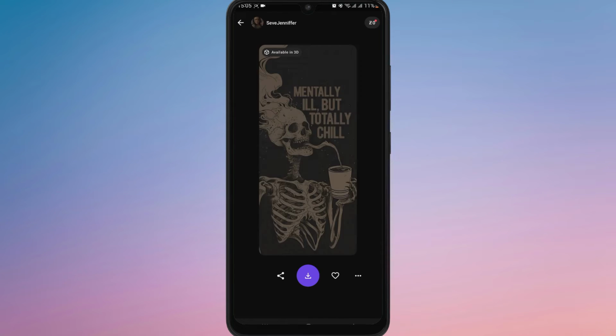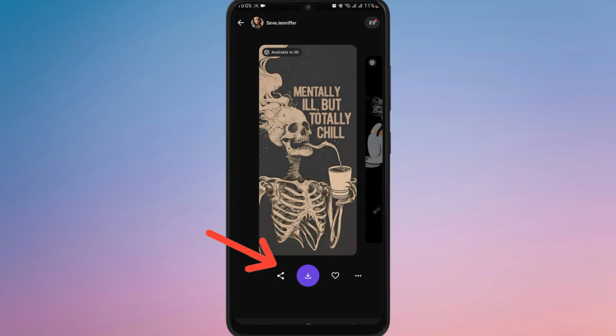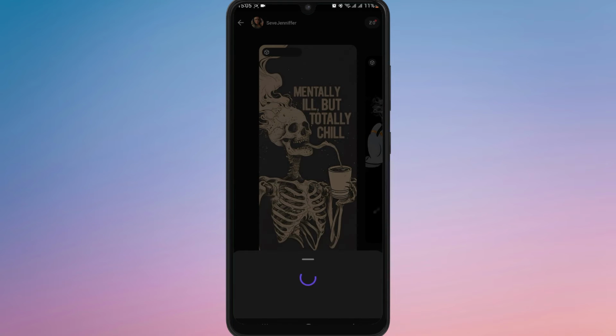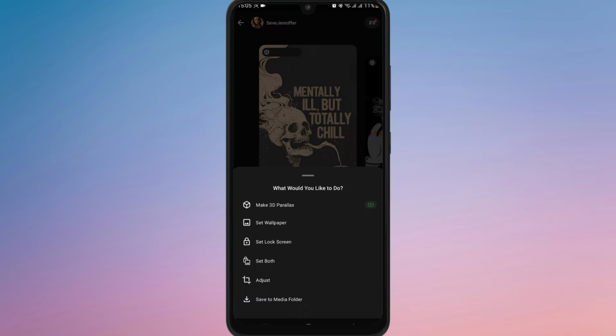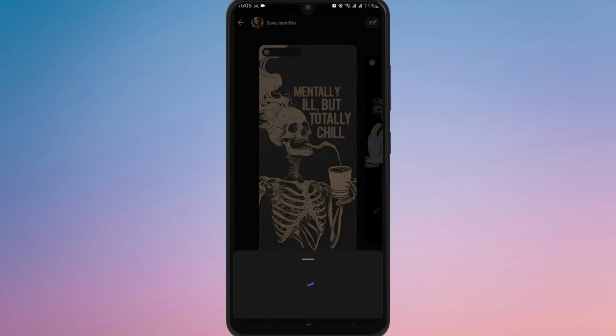You will see the download button. Tap on it. It will show options like Make 3D Parallax, Set Wallpaper, Set Lock Screen, Set Boot, Adjust, and Save to Media folder. To download the wallpaper, simply tap Save to Media folder.